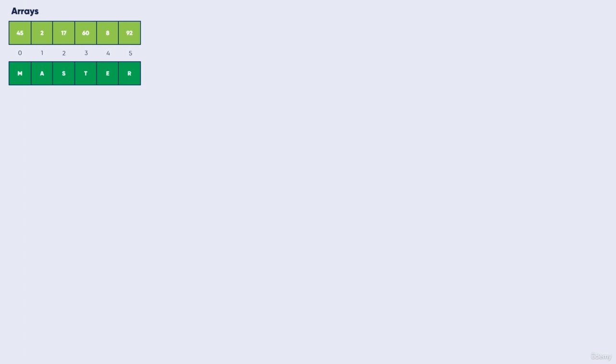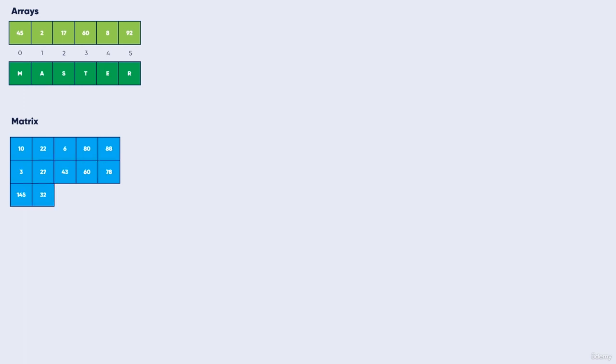And we have the 2D array, which is the matrix. A matrix is an ordered collection of columns and rows of elements. It's necessary to enclose the elements of a matrix within brackets in mathematics. So we use this matrix in many applications that we have seen in image processing and much more.